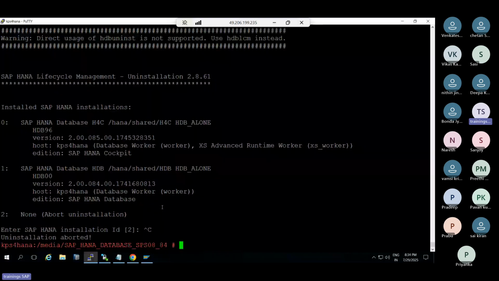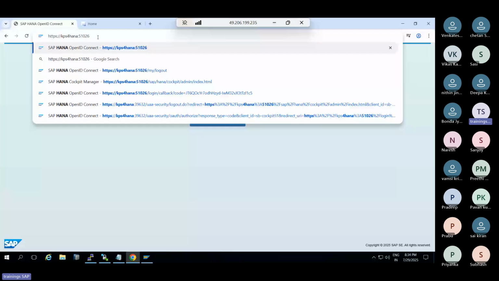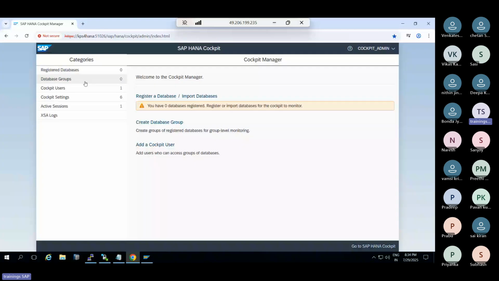Okay. So first of all, the cockpit manager. We have to use this for adding all the databases here, right? Here we need to use cockpit underscore admin, which is the default user for login to the cockpit. So this is the cockpit manager, right? Here we need to add our databases. We need to register our databases here, right?